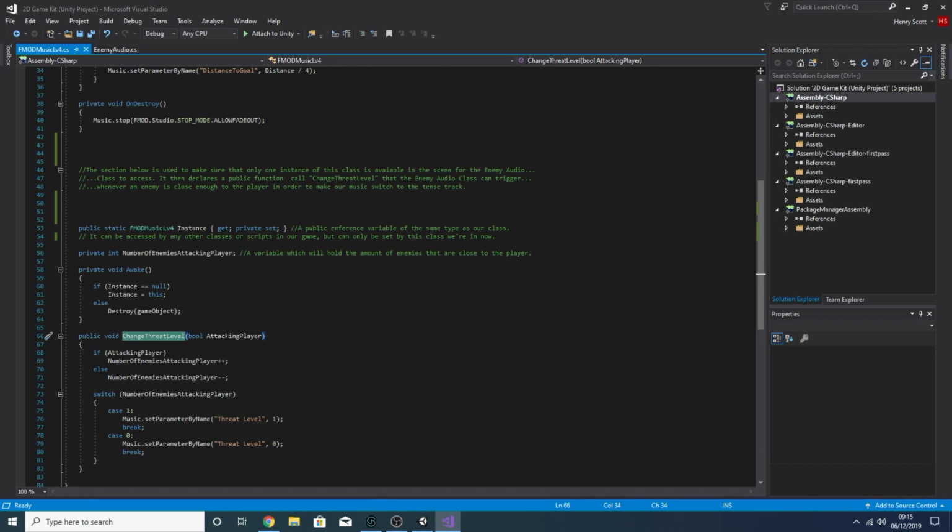And then that value we're going to store inside this variable we've declared inside our function's parameter brackets, the attacking player Boolean variable. So as soon as this function is called, a value is going to be stored inside attacking player. The first thing we're going to do is check that variable and see which value it was given. Now, if it was given a value of true, that means an enemy is close to our player. So we're going to set this other variable, number of enemies attacking player. We're going to basically increment it by 1. Now, this is a variable of the integer data type, meaning it stores numbers. And as you can see, we've declared that up here.